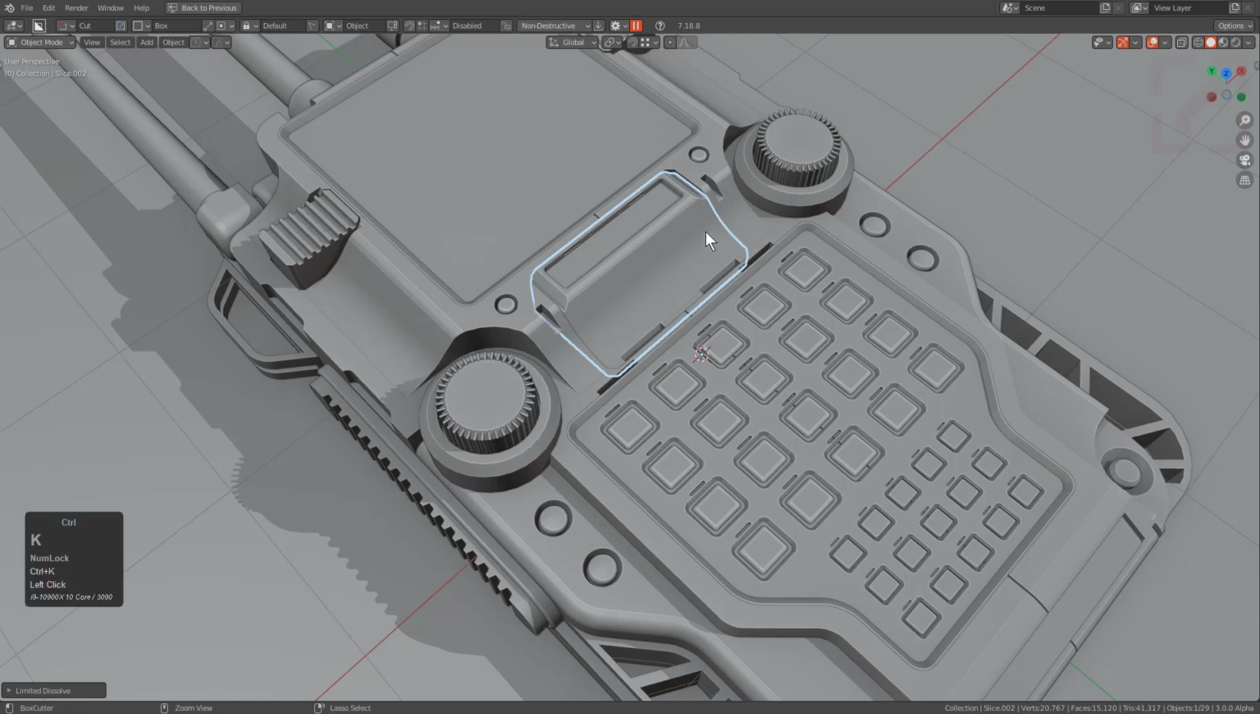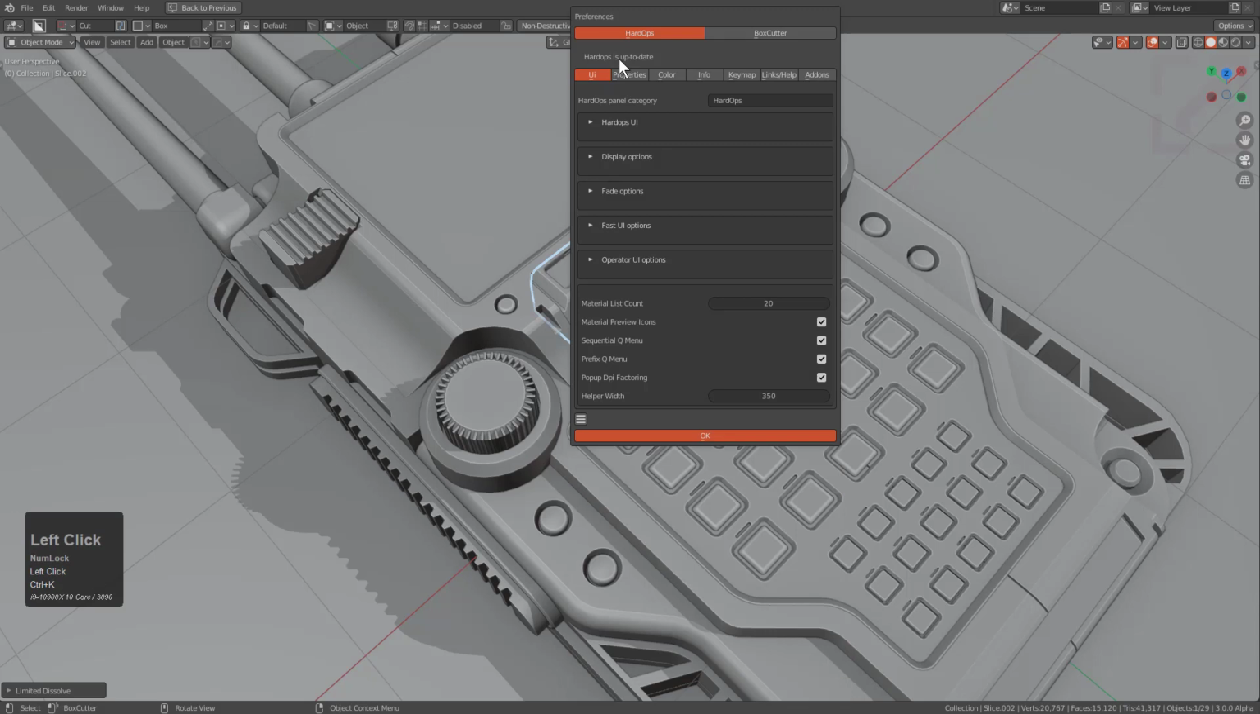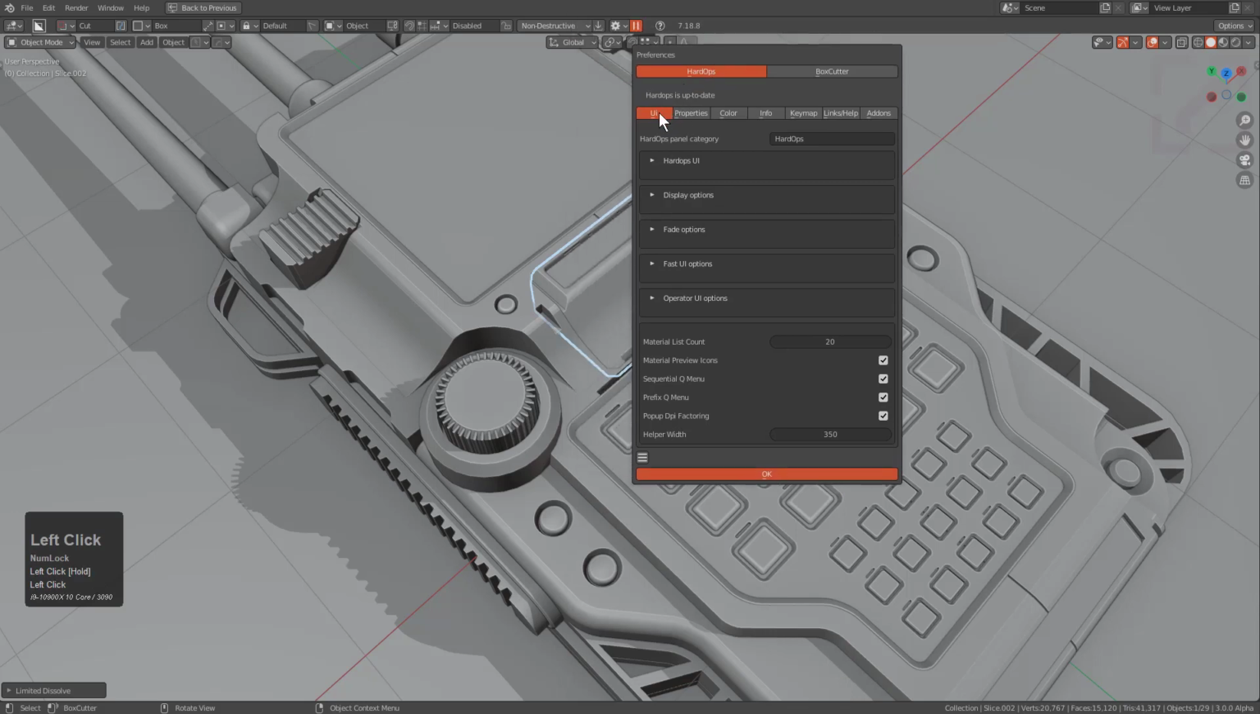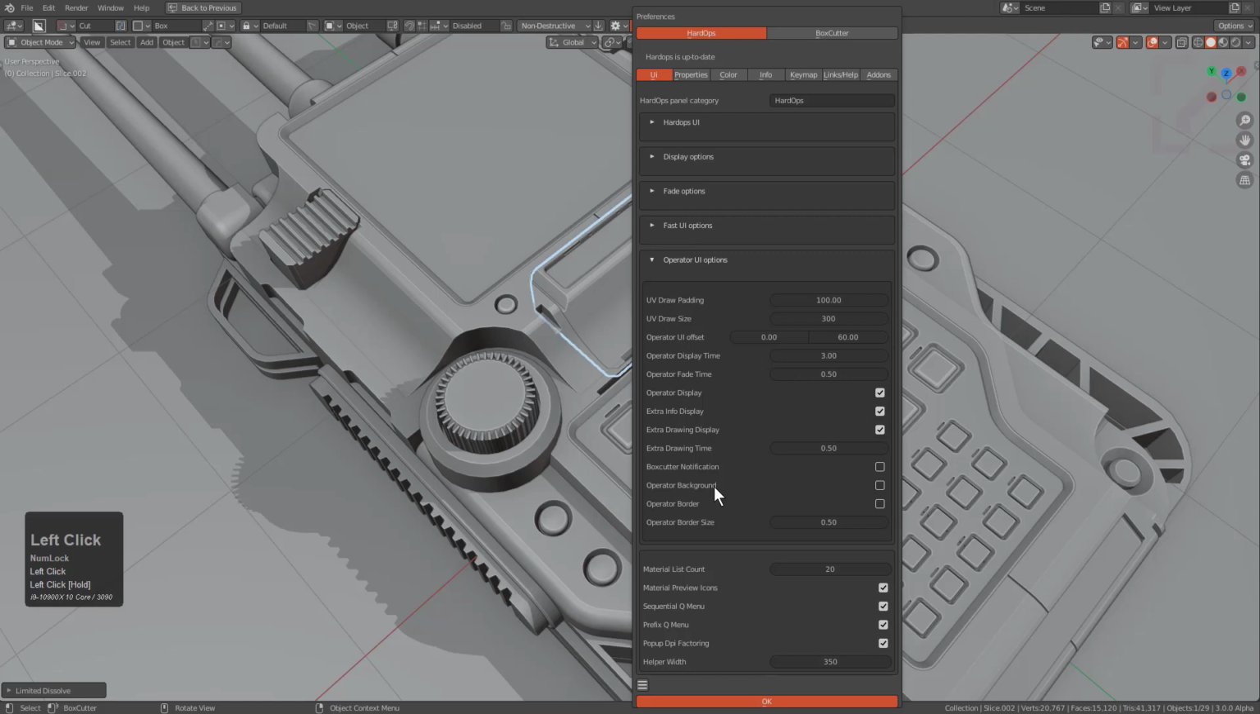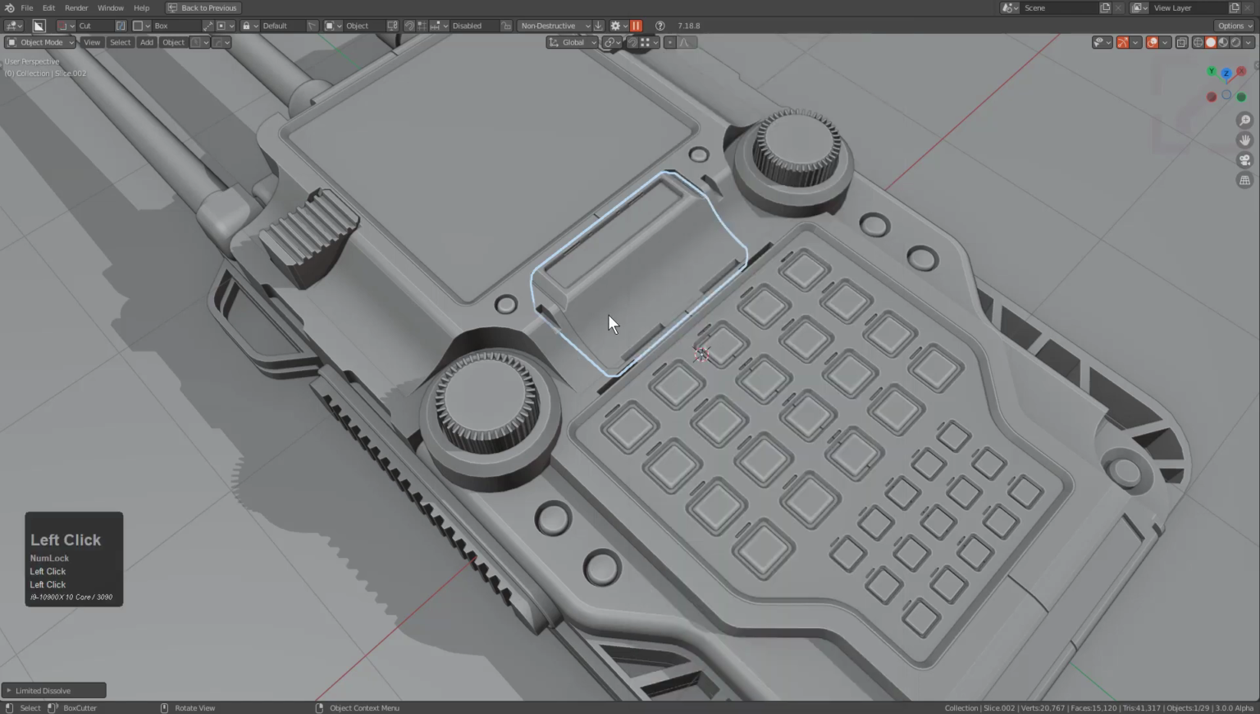If we press Control K, we can bring up our HardOps preferences, where we can jump over to the UI tab, and if we expand the operator options, I want to talk about operator background and operator border. Background will put a background on a notification, and border will put a border on a notification. So if we press Q and press sharpen, we see that we now have a nice little border in addition to a shaded background.